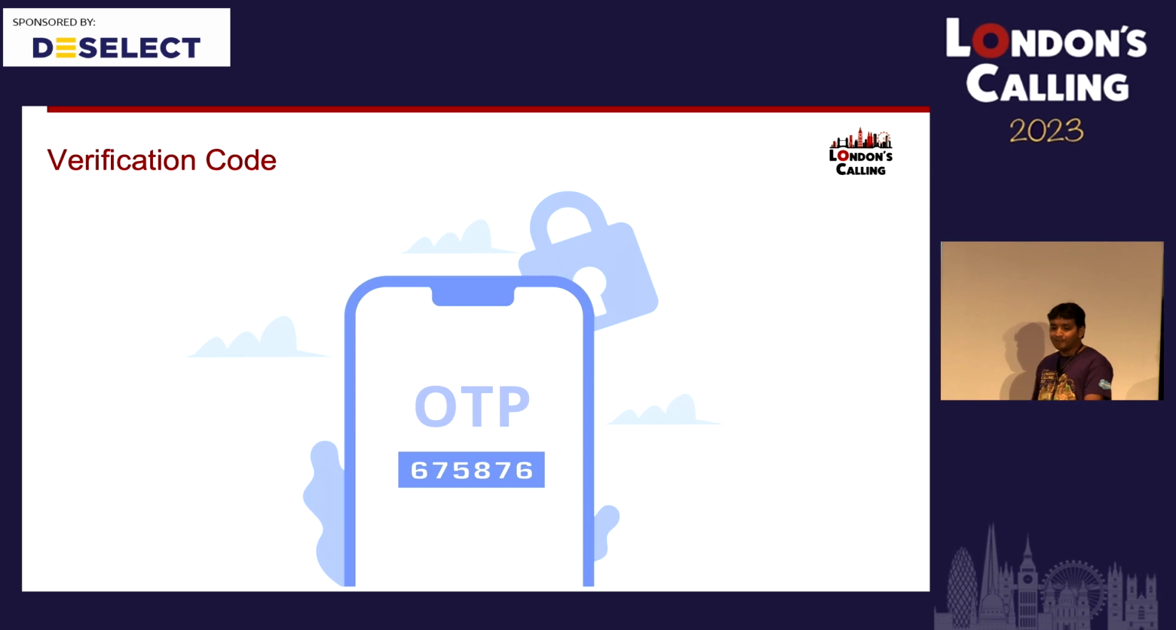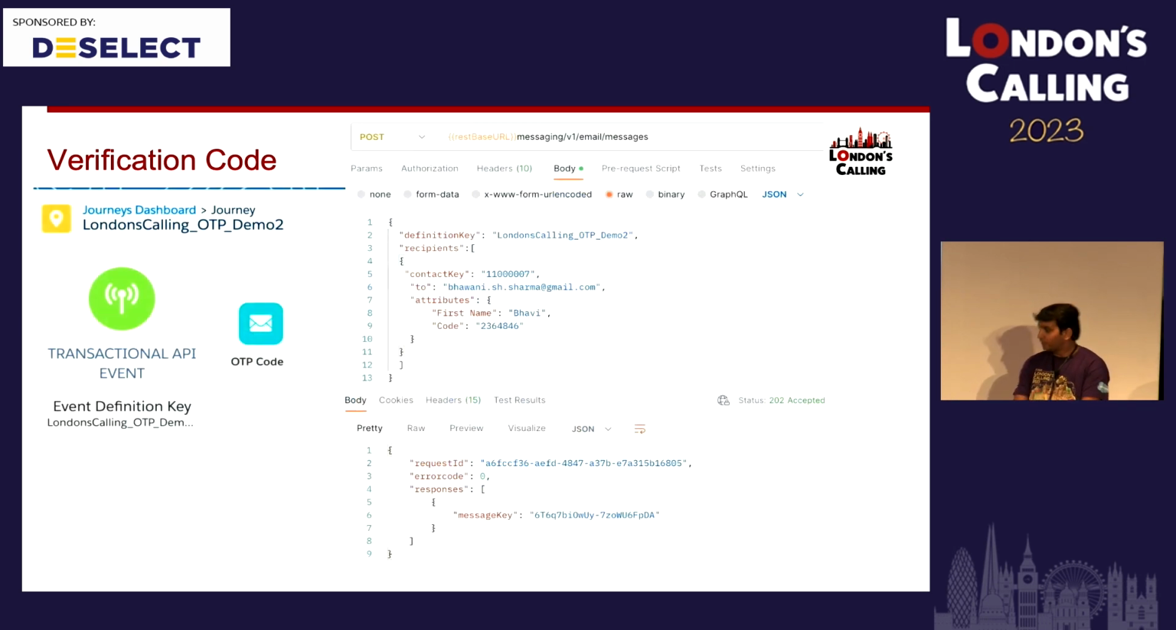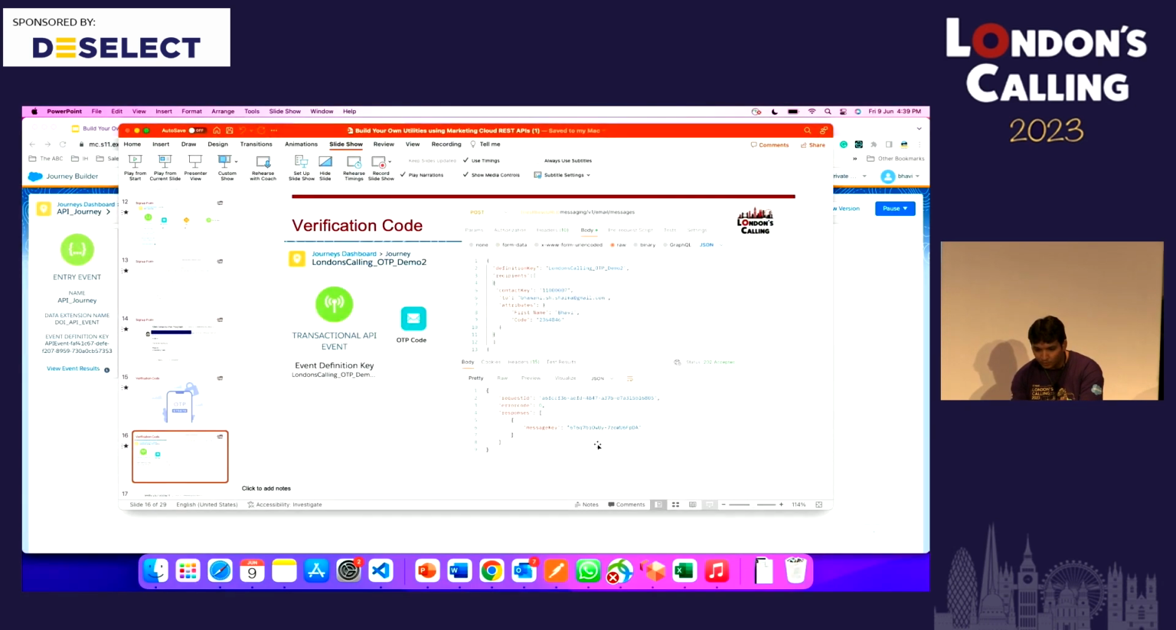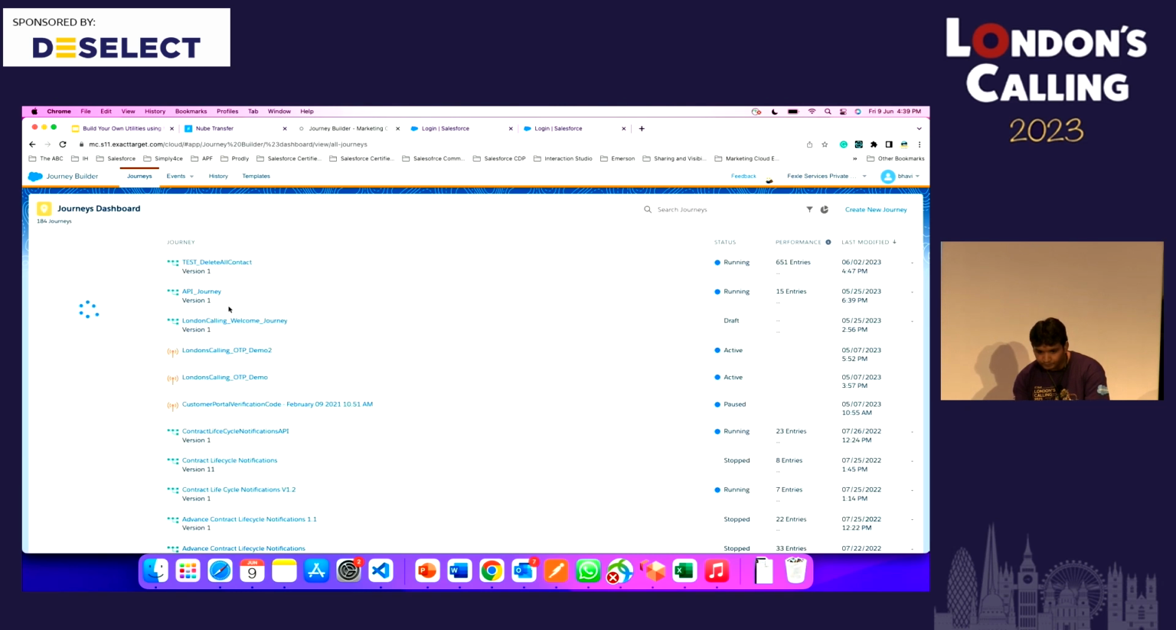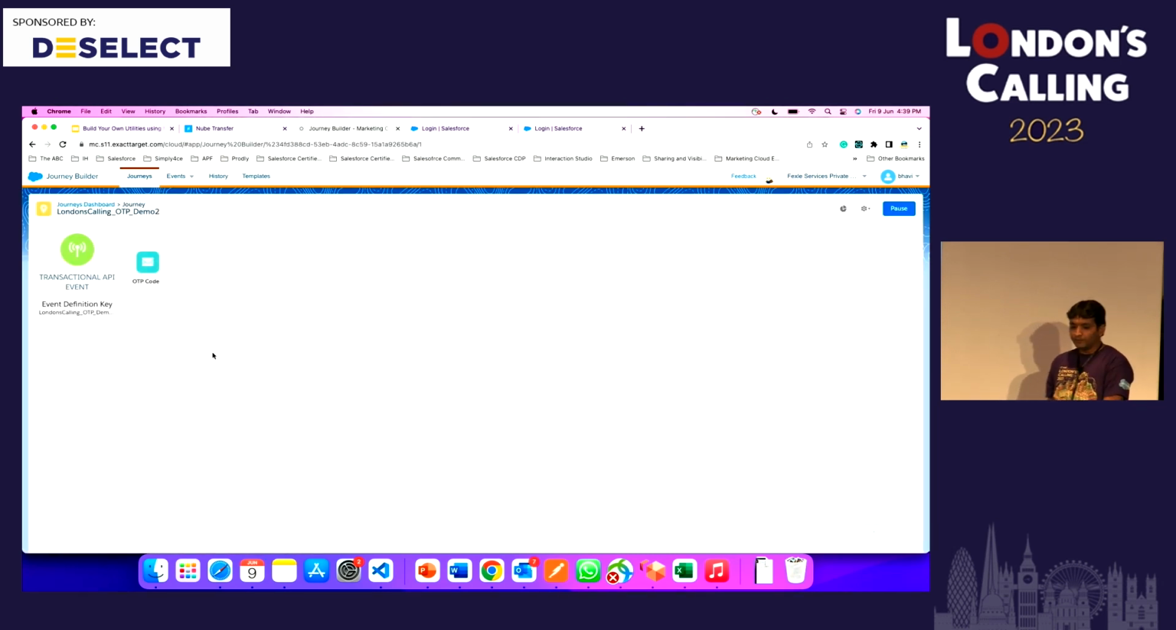Very quick, another example is where we talked about the one-time verification code. For this, I have already set up a transactional journey in the Marketing Cloud. I'll quickly show you what that journey looks like. Okay, pretty simple. As soon as this transactional journey is triggered, the user will be receiving a message with the verification code, and they will have to enter that code to get into the application.